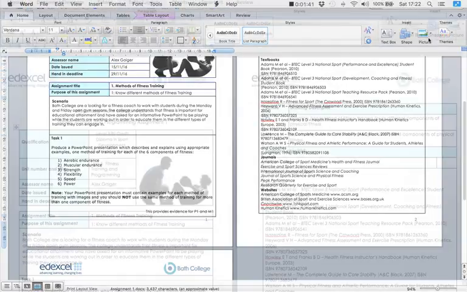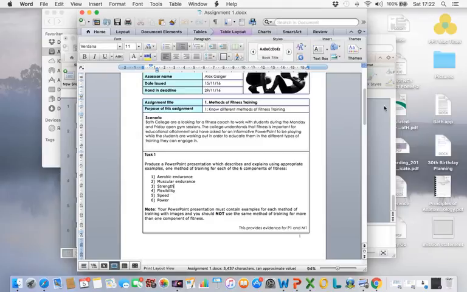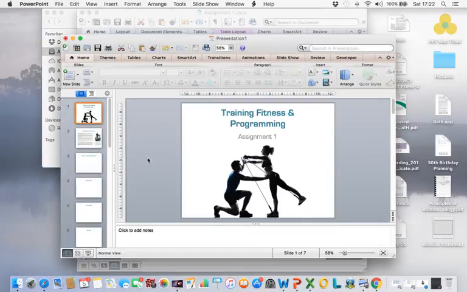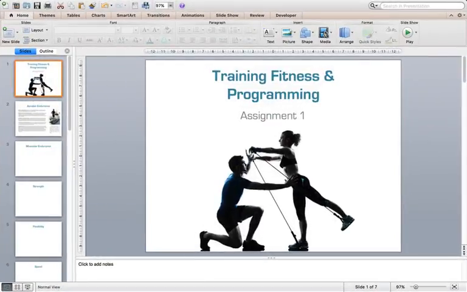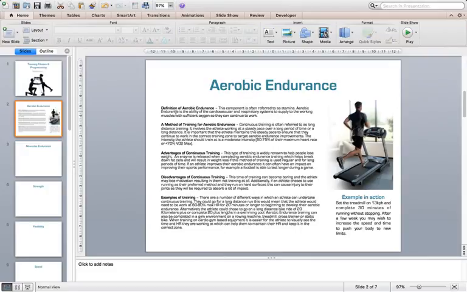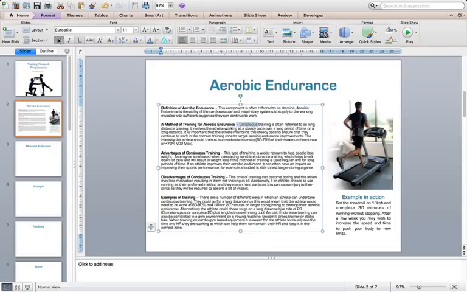So I'm just going to show you an example of what I've done. So here's my assignment, and I've done aerobic endurance in this case. I've defined what aerobic endurance is, so I've given a definition of what it is, and then I've gone, well, what's a method of training for aerobic endurance? And in this case, I've talked about continuous. Okay, and then I've described and explained what continuous training is.